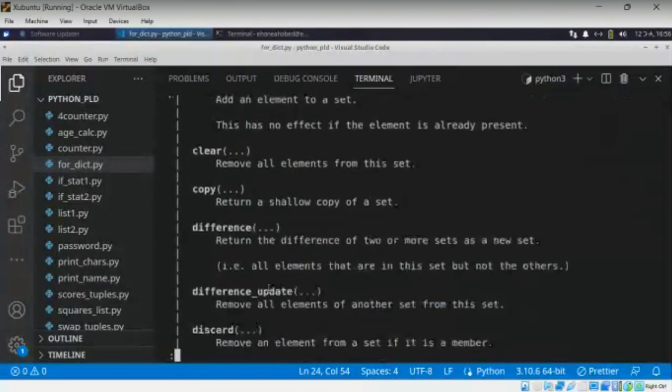So when you come to difference, it says it returns the difference of two or more sets as a new set. Pay attention to this part: all elements that are in this set, but not the others. So even though you are looking at the difference, if there is any element that is repeating, it will be ignored. All elements that are in this set, but not the others.